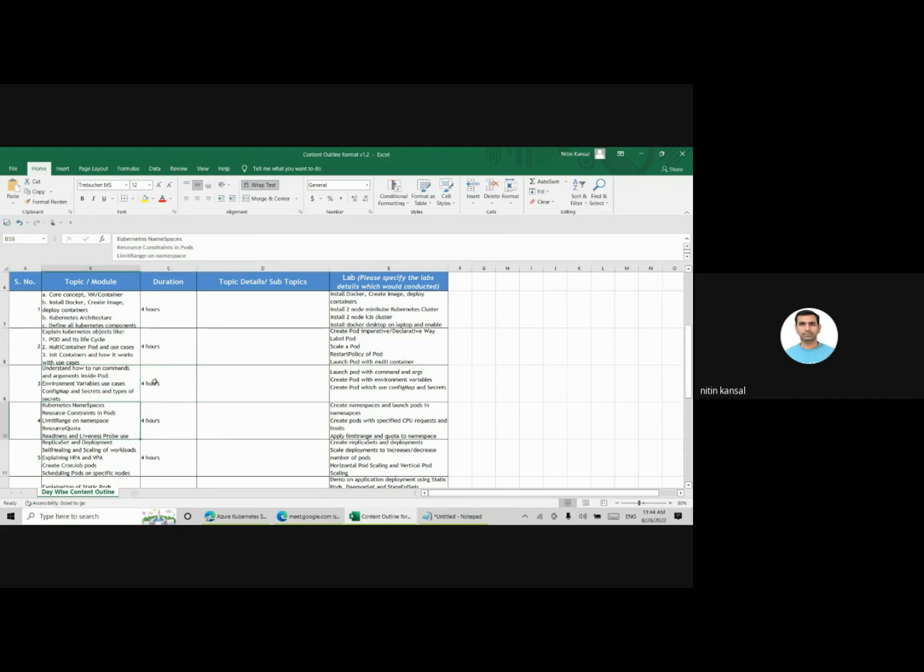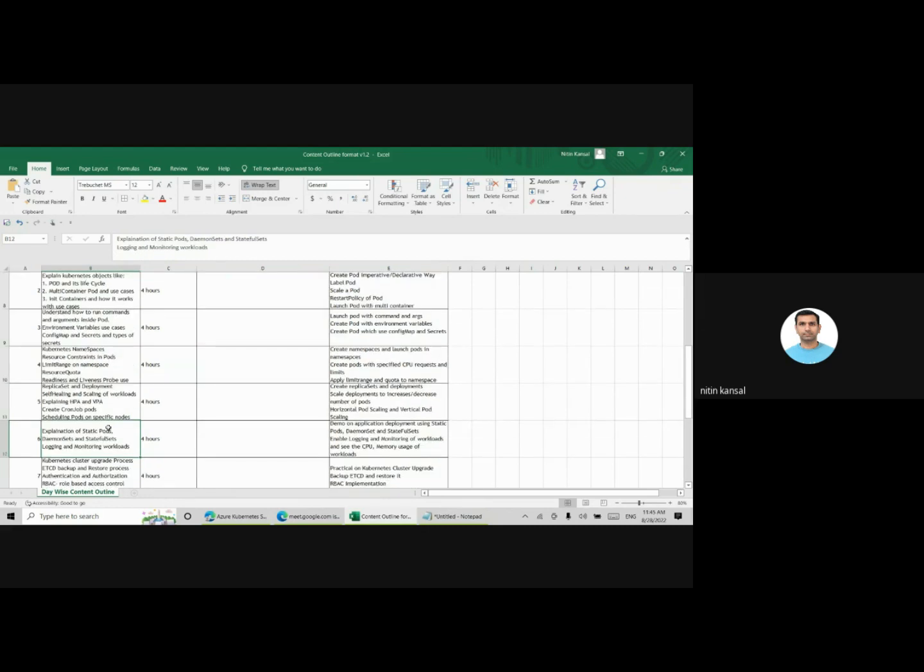On the fourth day I will cover Kubernetes namespaces. How do you apply limit ranges or quotas onto your namespaces? What are readiness and liveness probes? I'll spend 4 hours again, as each session is 4 hours. Then I'll discuss replica sets, deployments, self-healing, scaling of workloads, explaining HPA, VPA, and then cron jobs, static pods, daemon sets, stateful sets, logging, and monitoring solutions in Kubernetes.